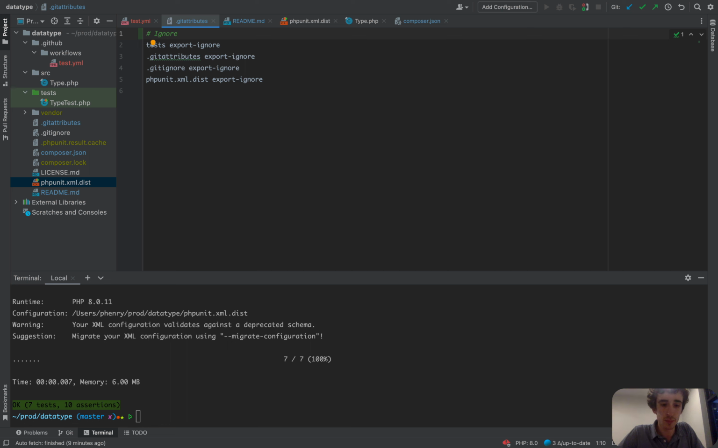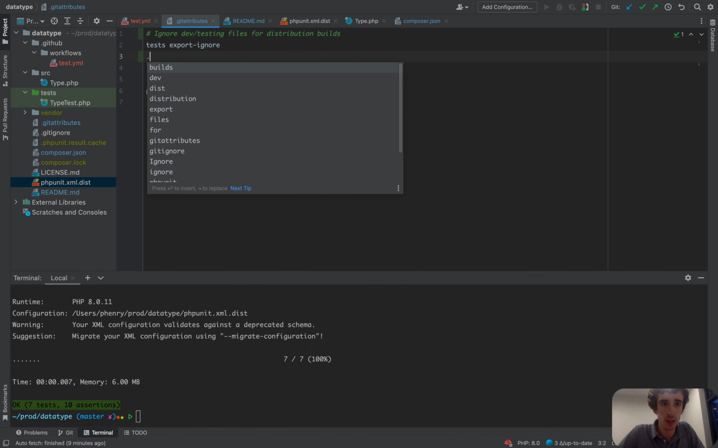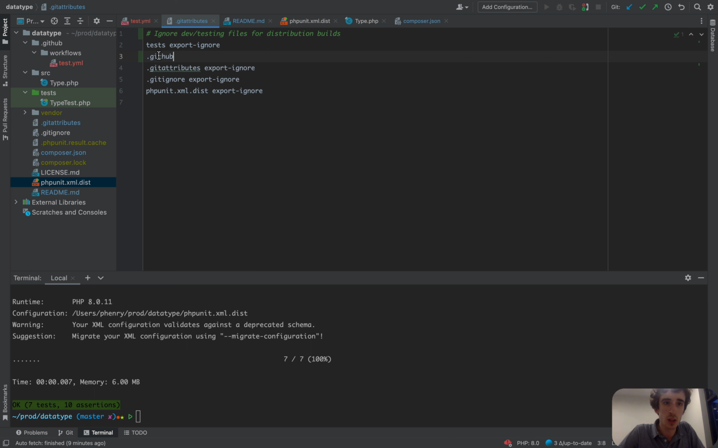So that's why we will ignore those dev testing files for the distribution versions, the builds. Let's do that. And that's why in our case we also want to ignore the .github folder.